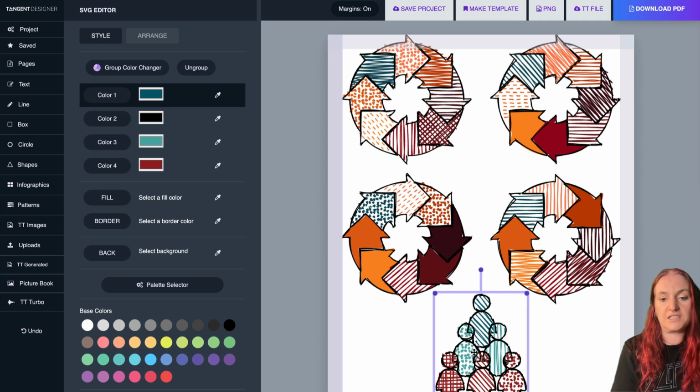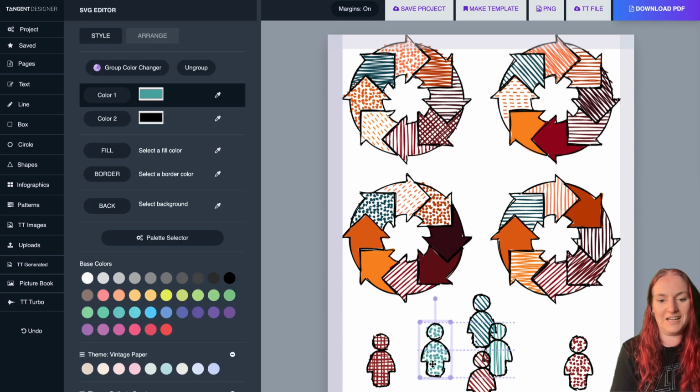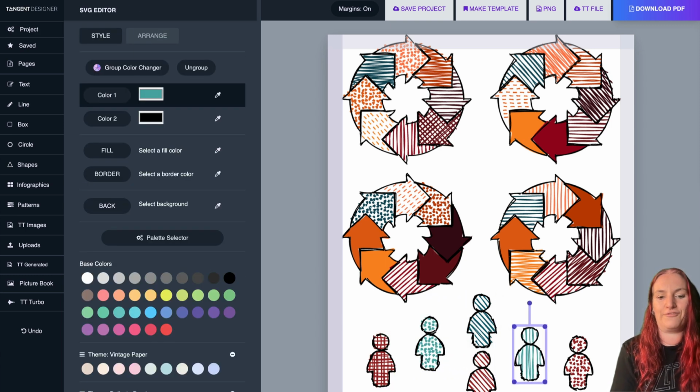And then the really fun thing is, remember we looked at ungroup? You can ungroup this. You can separate these little people out. You can put them all over the place. So it has just really fun features.